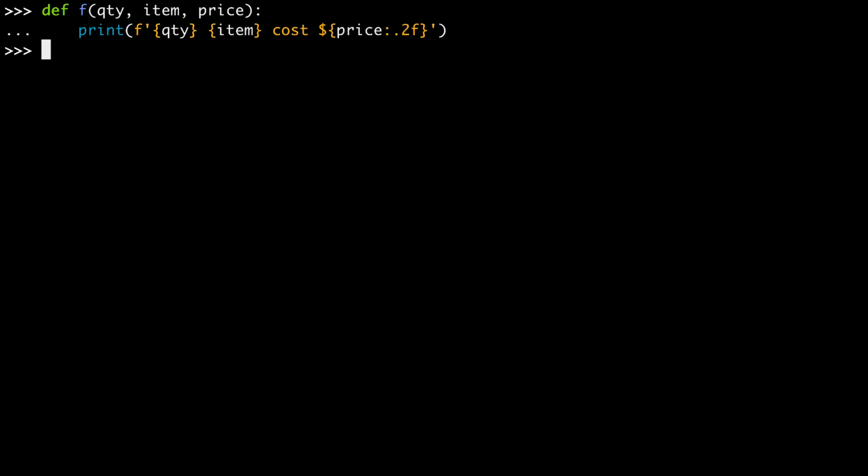So let's do a function call. To call a function, you specify the name, and then in parentheses, you're going to specify values that you would like each of the parameters to have. So for example, quantity, in this case, let's just say 6. For item, let's use the string banana, and we'll say that they cost 174.